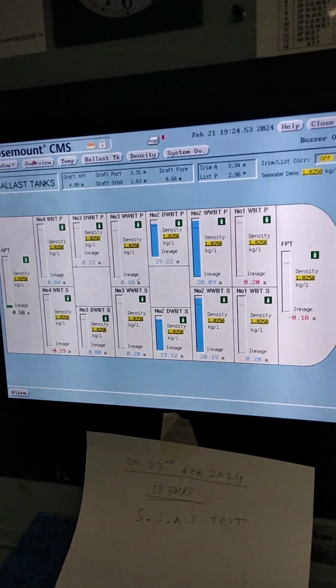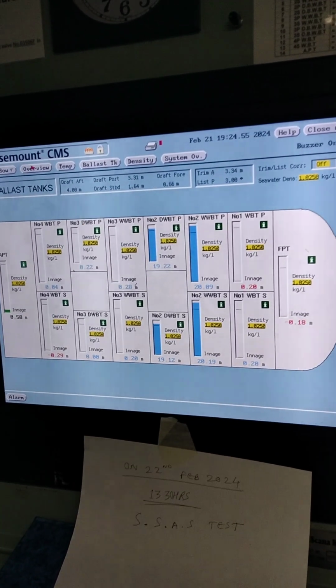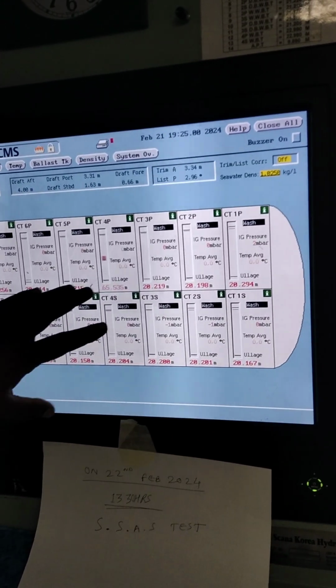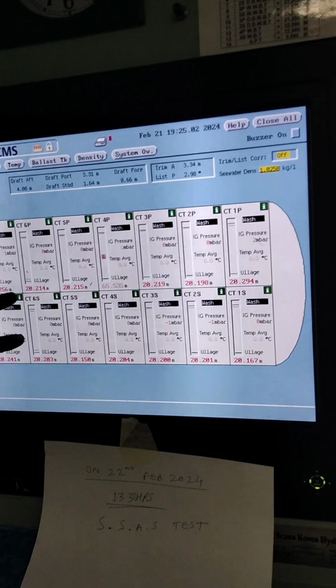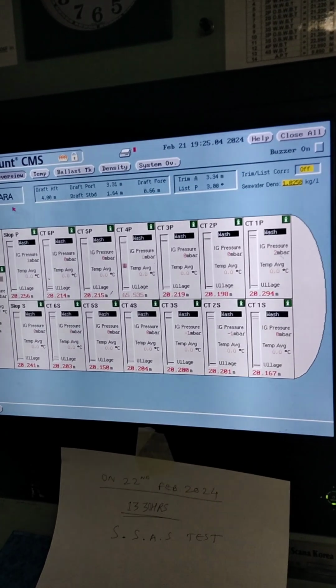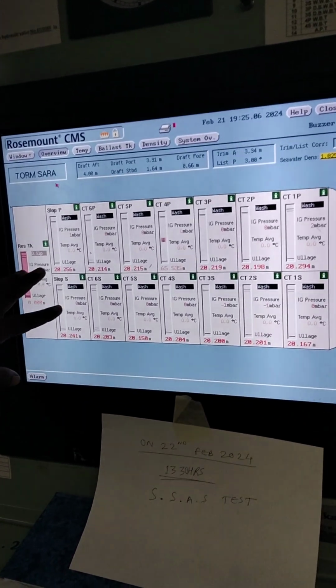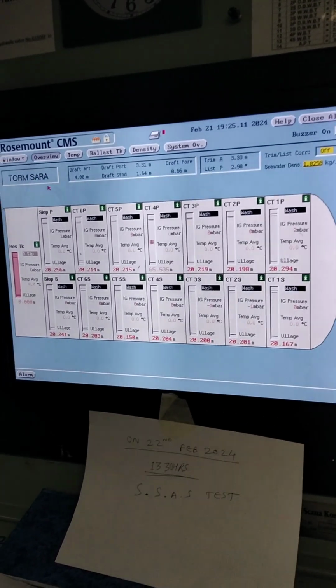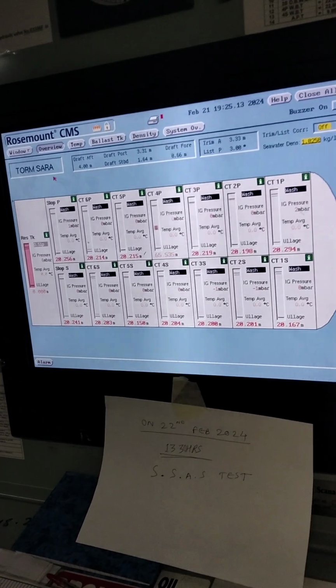Then you can change over to the cargo also. Okay, this is the cargo tank. Now we are in dry dock, because of that there is no cargo. We are empty now. That's why it's showing the maximum ullage of 20.